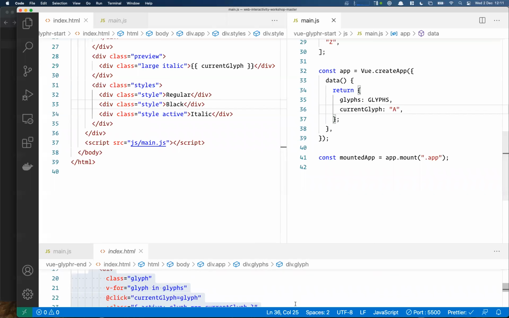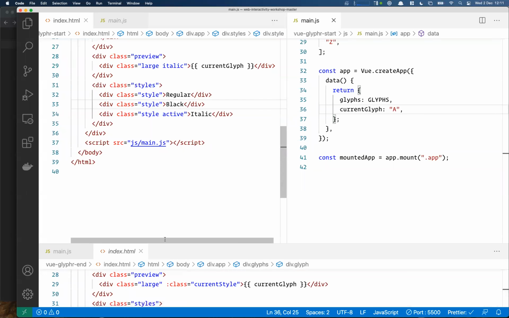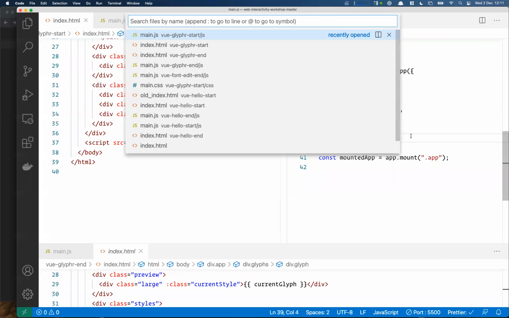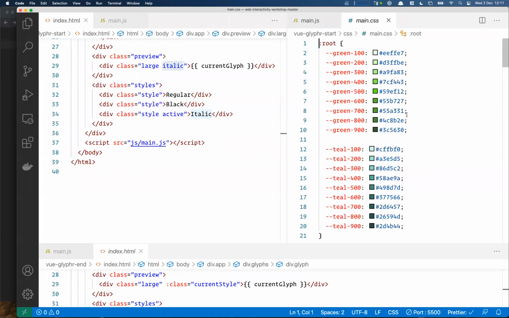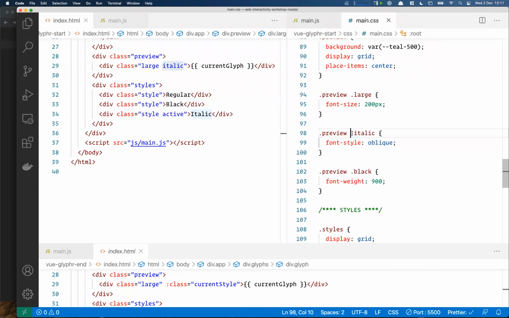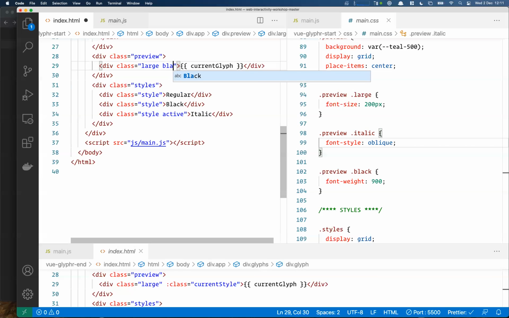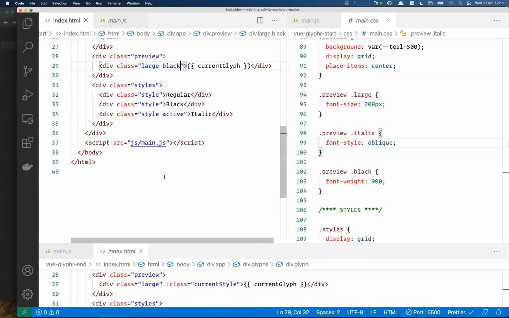So here, what we need to do is we're also going to add a class to our preview. So remember here we have large italic. If we go look at our CSS for the Vue glypher start, in the preview there's actually a class for italic and a class for black. So italic has a font style of italic, black has a font weight of bold. So if we change this to black, then the font becomes black. But of course these tabs don't change.